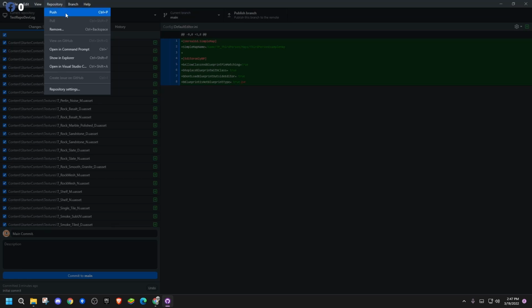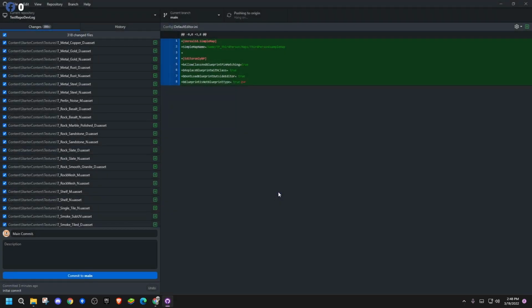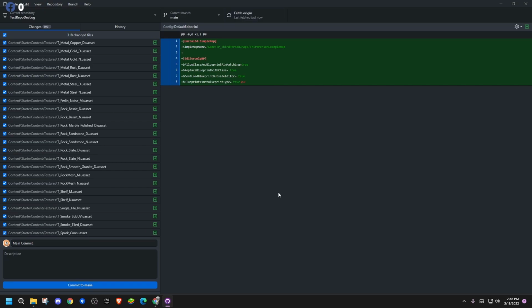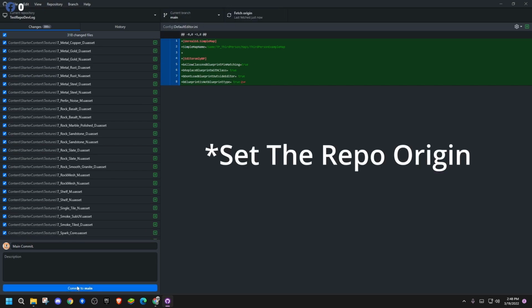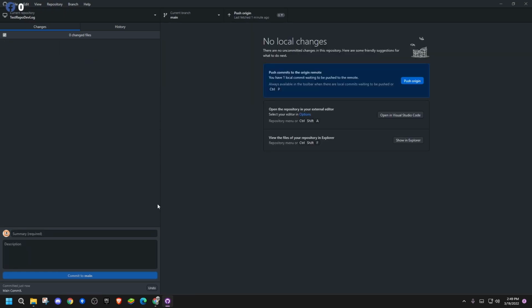So we're going to go to repository and push to origin. The username would be penguin stream from here, and the password from here, Control V, save and retry. After that, it's going to fetch the repository, and we will commit our changes. So our commit has been done, and we can now push to origin, and after the upload has been done, we will see our changes on the cloud.